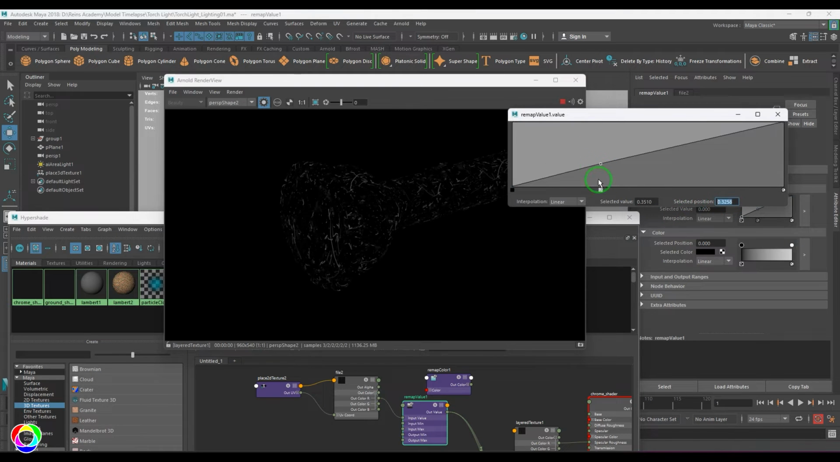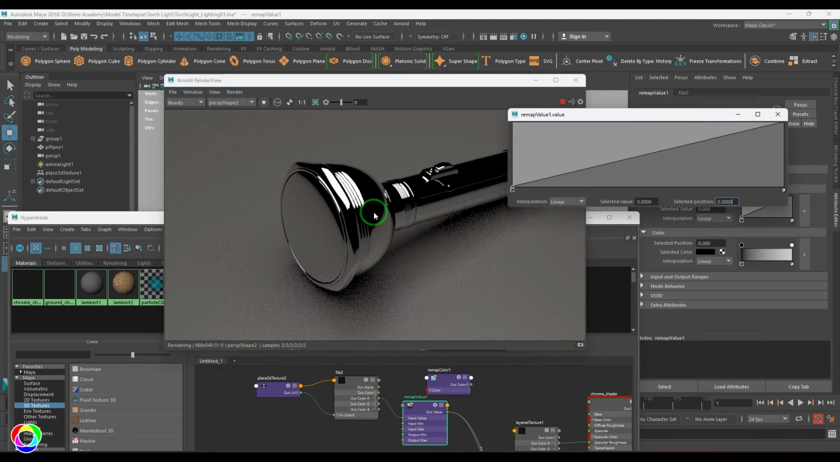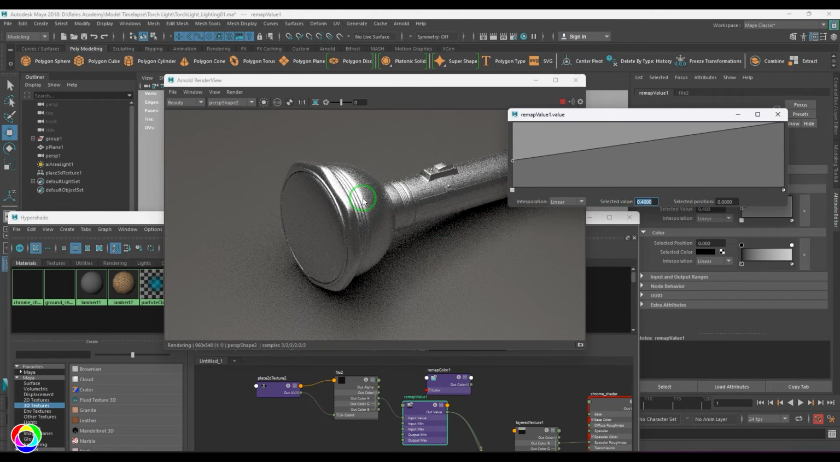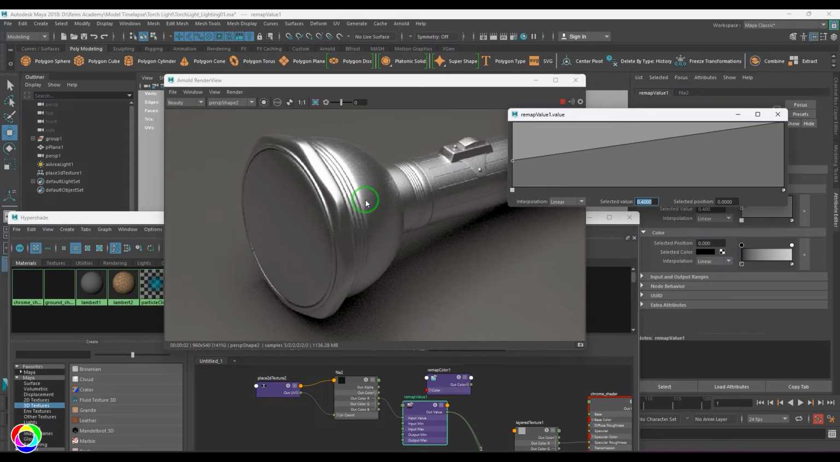So let's delete that point, and then the black should be at a value of 0.4, not this one, sorry, this one, 0.4. So you should be able to see that roughness. So let me put it to 0.35.